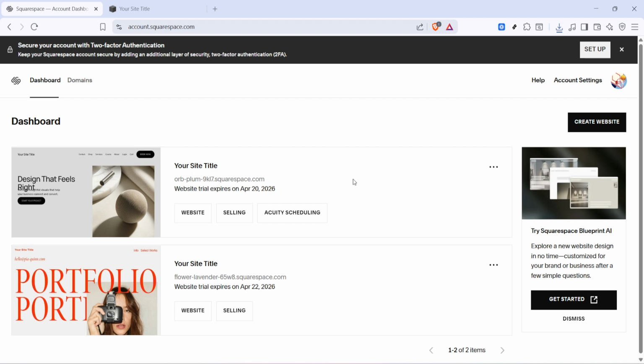Also, if you have a paid plan or a domain through Squarespace, deleting a site typically stops future billing for the site plan, but domains and add-ons may be managed separately. Keep that in mind as we go.